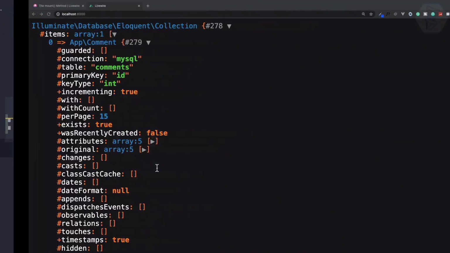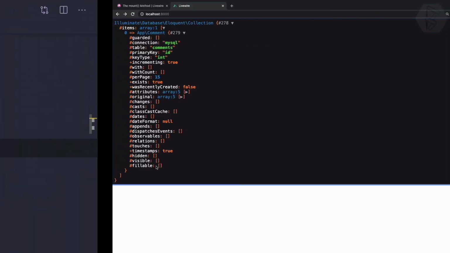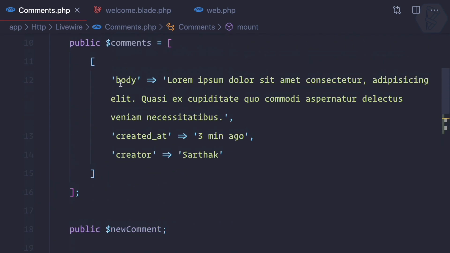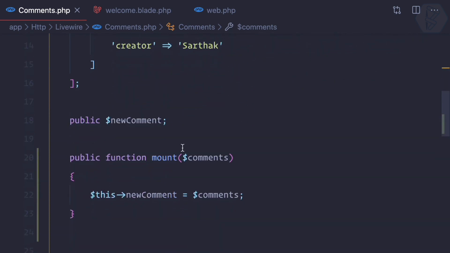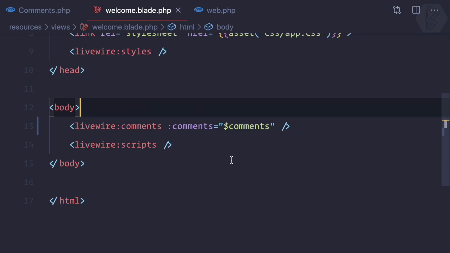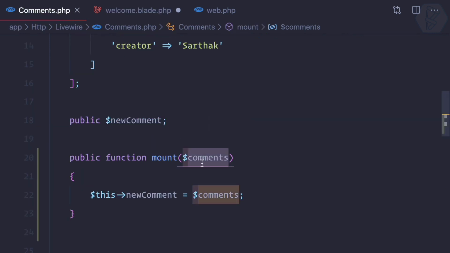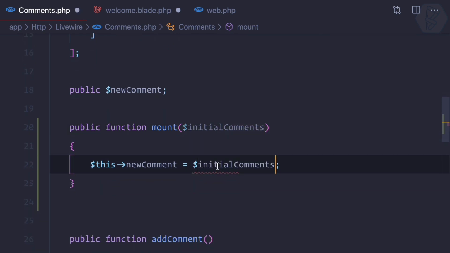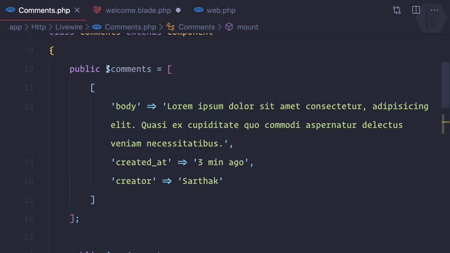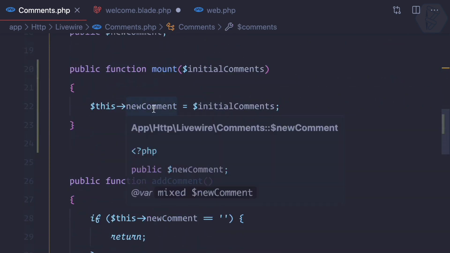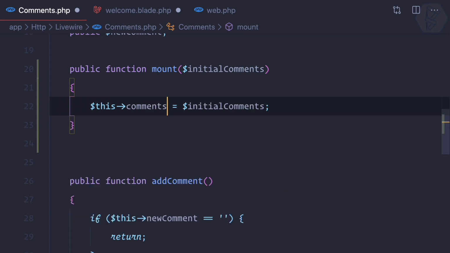Wow, this is going to be a great thing because we have these comments. This is a public one. This is the public comments. And this one is the comment we are getting from the welcome page. Okay, so I can call it all comments or initial comment. Yeah, this is a good name. So I call it initial comment. And now I will fill this comments with the initial comments.